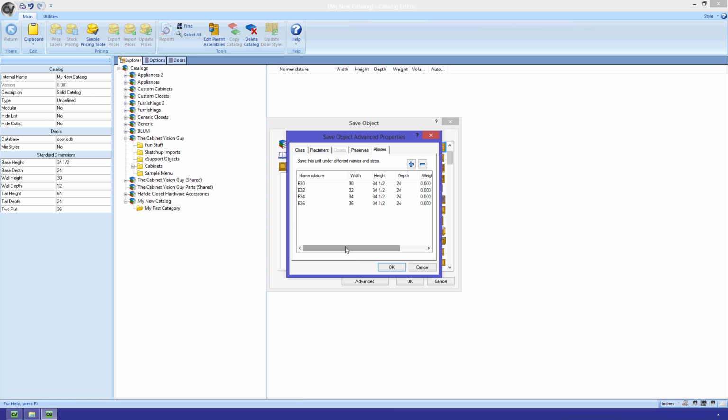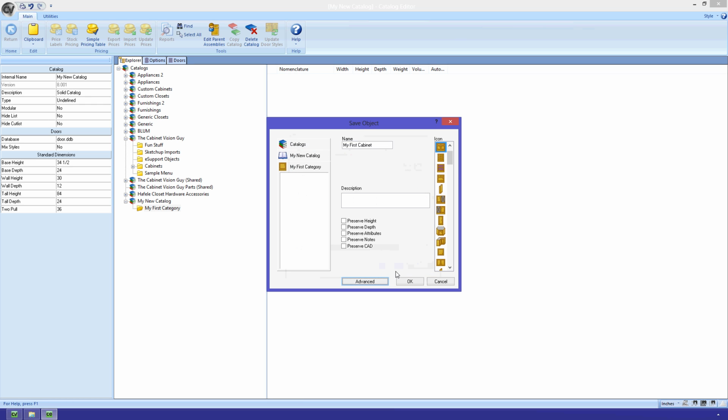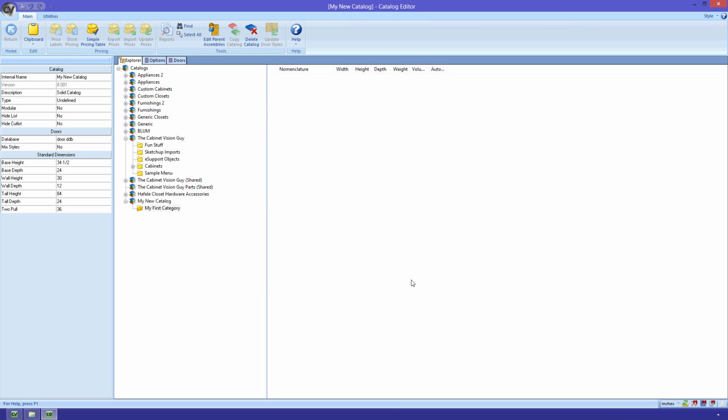Excellent. So now we click OK, and finally, yep, you guessed it, click OK again. And nothing happened. Why? Well, we need to refresh this window here. The easiest way to do that is to just select the catalog, then reselect My First Category menu. And now you see 4 cabinets.